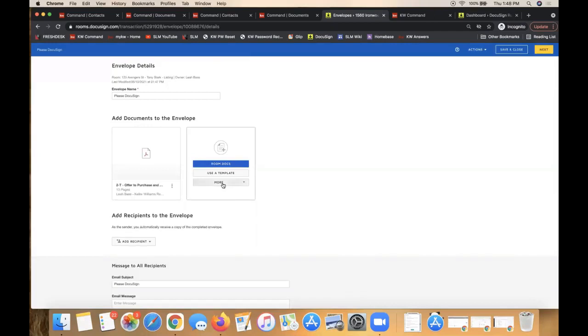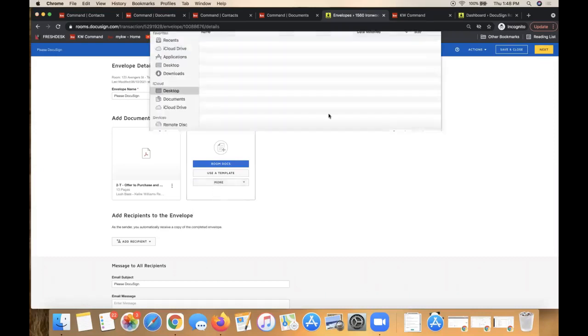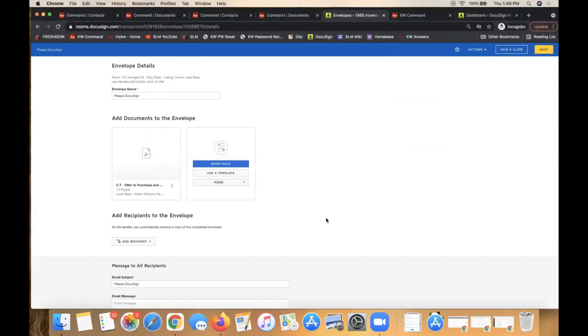I can also upload a PDF directly here. So if you are in an envelope and you just want to go ahead and upload a PDF right here, you absolutely can. You can click on More and click Upload, and it'll search your computer for the PDF. So really, either way. Okay, and step 3 in snail mail land is I would add recipients to my envelope.